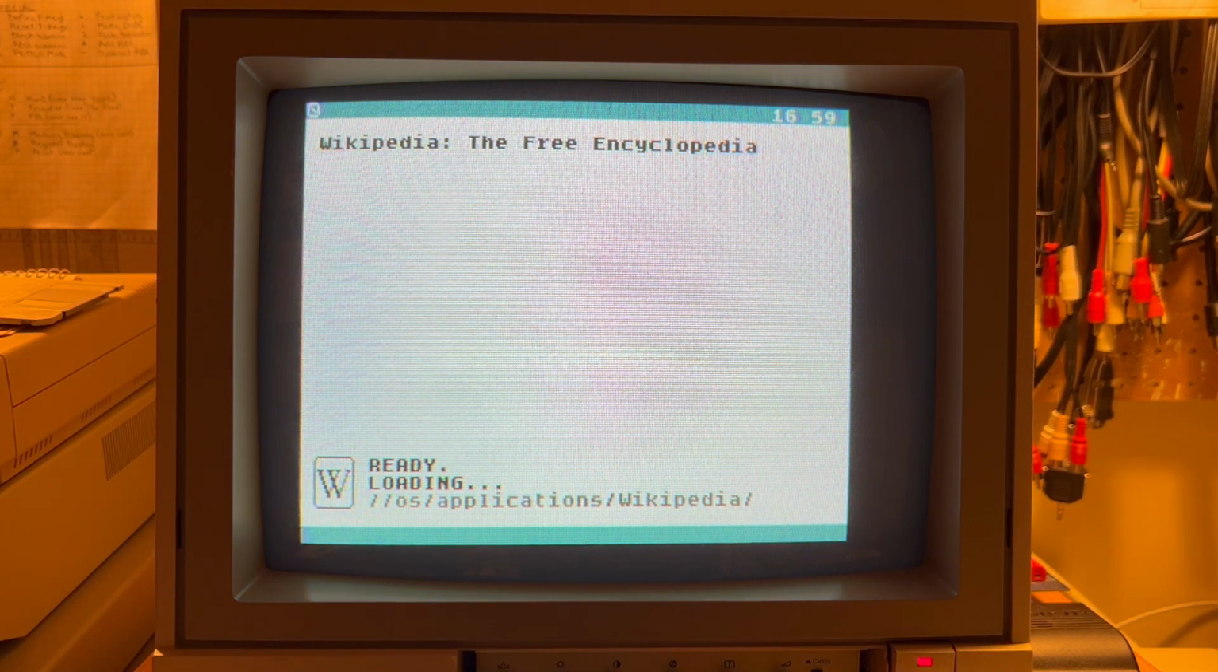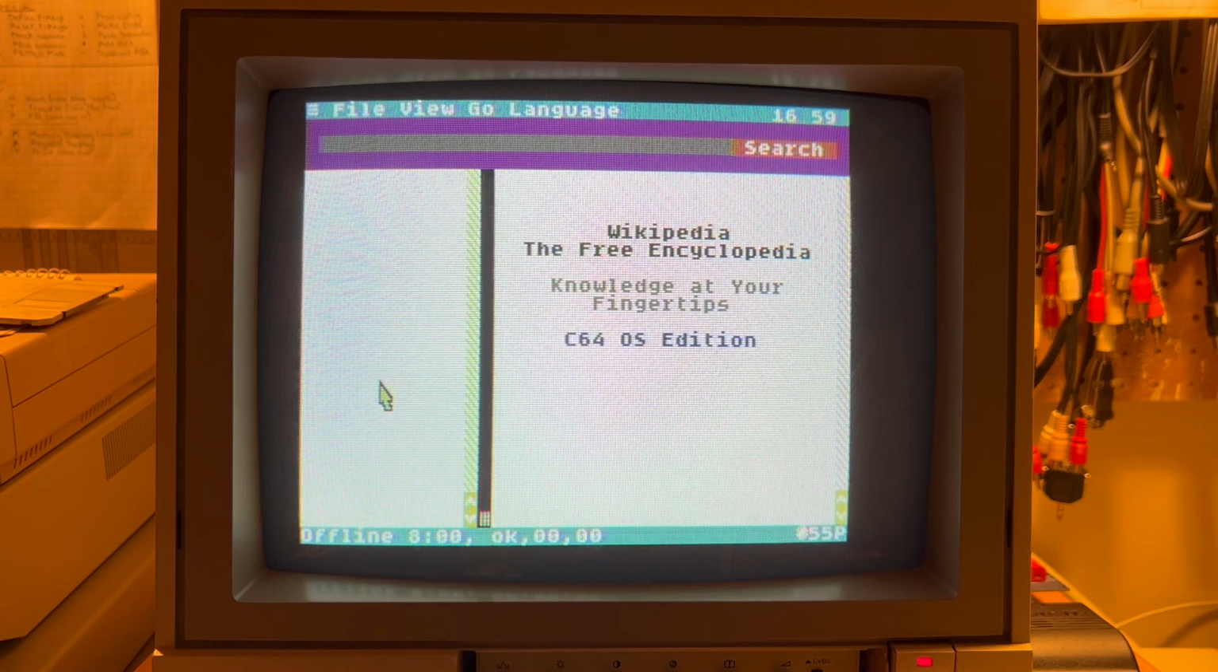for the first time. So here we are. We get this cool little Wikipedia icon. And if we pay attention down here to the status bar, it's busy trying to get online. Okay, so it has just changed status to online.